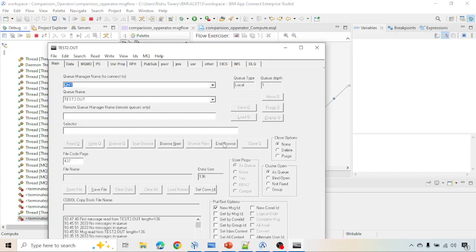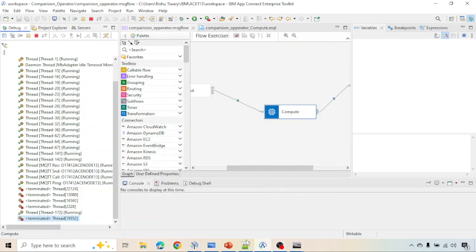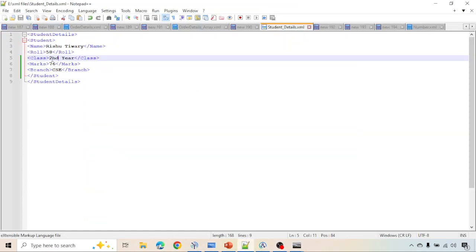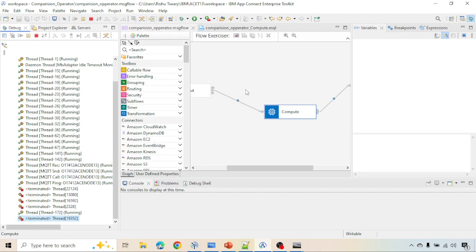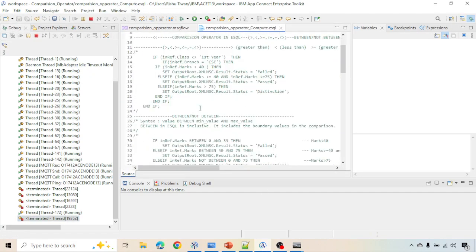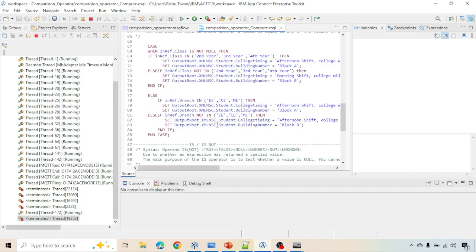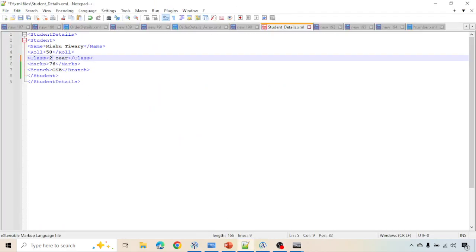Now let's modify the condition. This time let's send the first year and see what happens. Let me set the class to first year, and let me hit the flow.